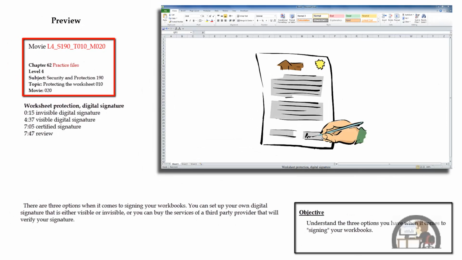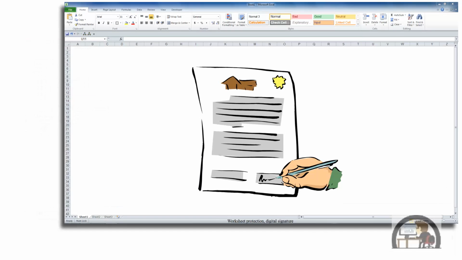In this movie, we're going to talk about digital signatures. There's two ways to have a digital signature that's not certified, where it can be either invisible or visible. And lastly, there's a way to have a third party certify and validate your signature.